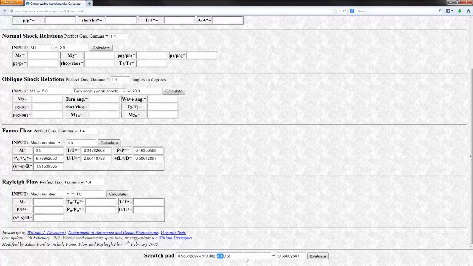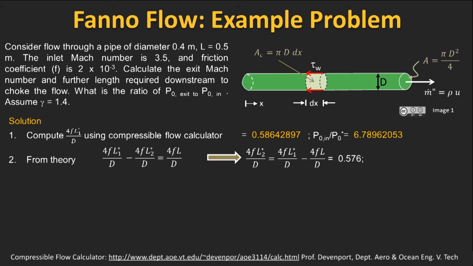Oops, I think I made a mistake. It needs to be 4FL over D, so this is 0.5 divided by 0.4. Alright, so that is 0.576. Now let's go back to the main screen, and yes, we have 0.576 for 4FL over D.